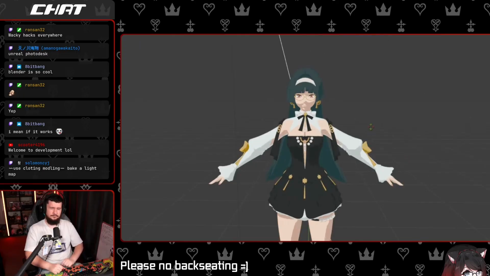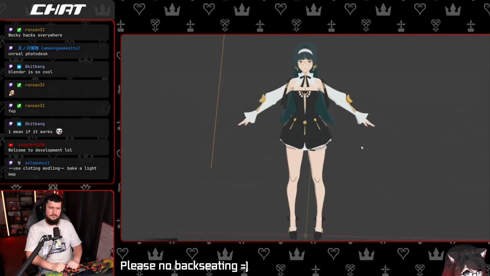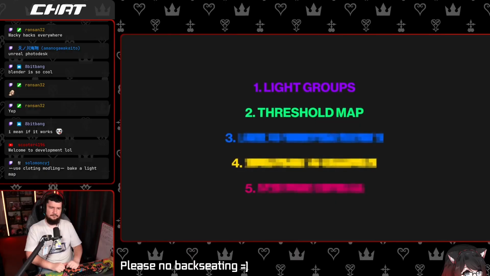Now, we've already significantly improved the look of our character, but there are still a few things that we need to adjust.